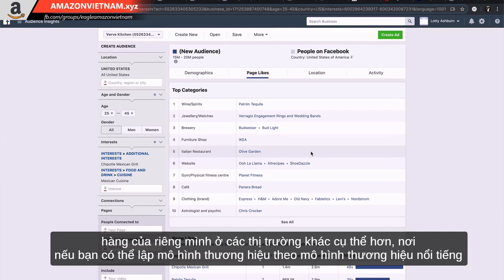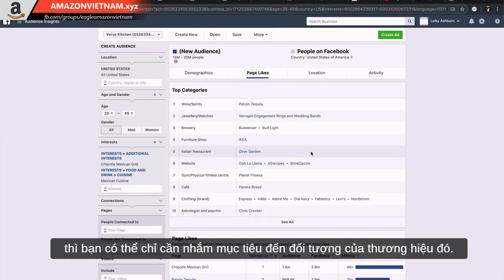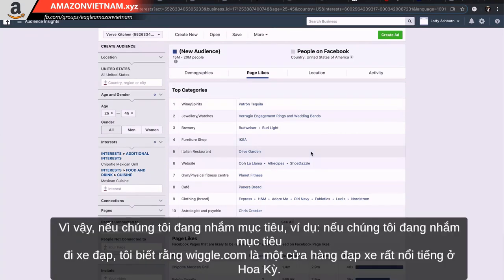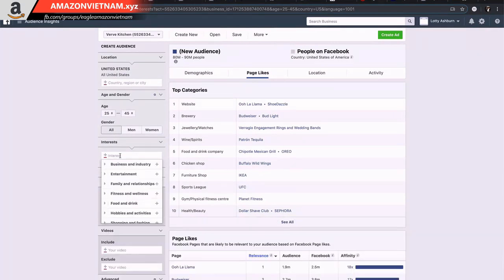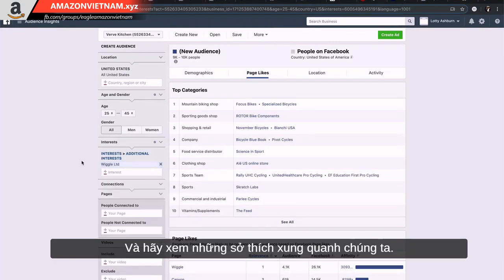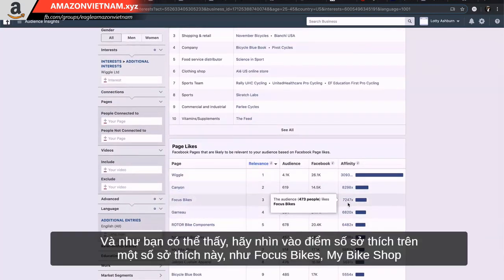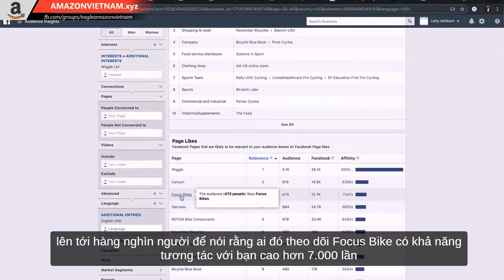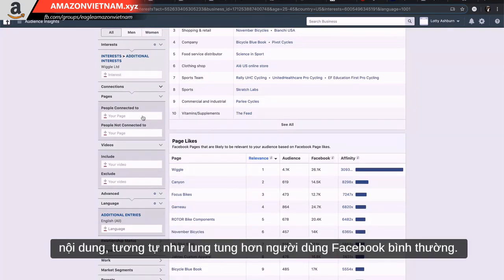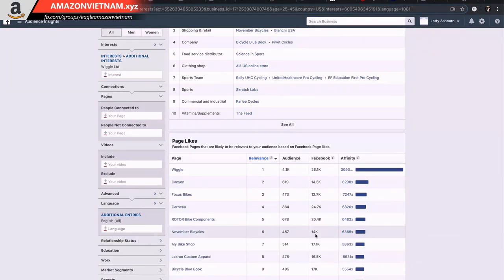In other markets that are more specific, or if you're maybe modeling your brand on a well-known brand, then you can simply target that brand's audience. So if we were targeting cycling, for instance, I know that Wiggle.com is a very popular cycling store in the USA. So I might target Wiggle and have a look at the interests around Wiggle. And as you can see, look at the affinity scores on some of these interests like Focus Bikes, My Bike Shop, into the thousands, to say that someone who follows Focus Bikes is 7,000 times more likely to engage with content similar to Wiggle than the average Facebook user.